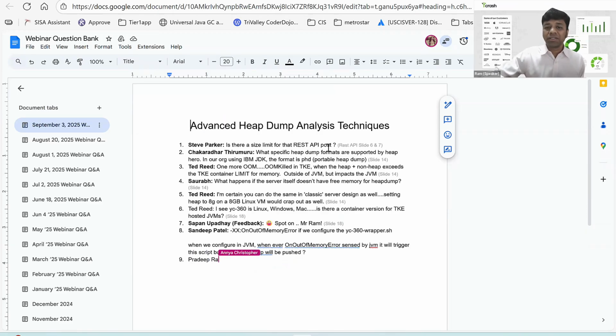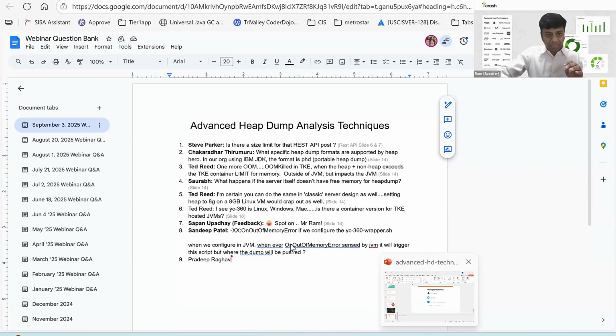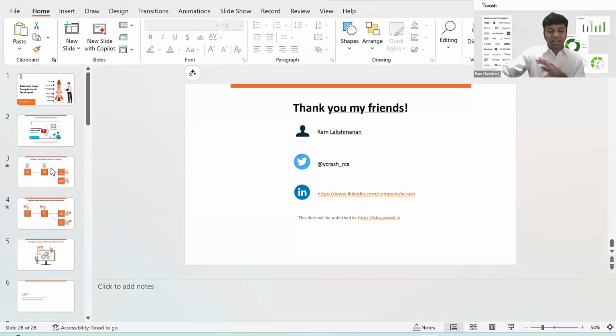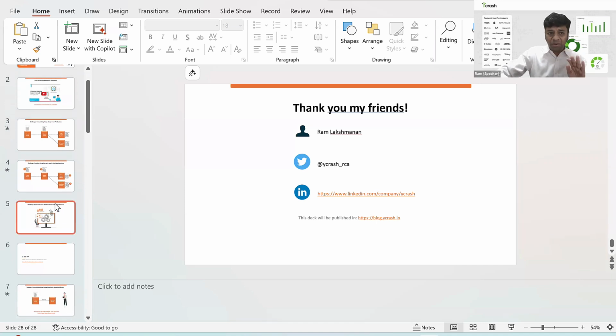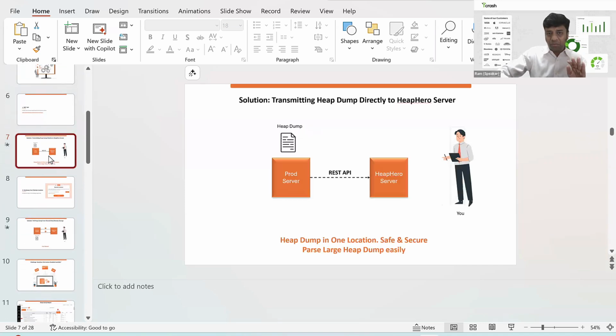Steve, no, there's no size limit for the REST API. Actually, there's no restriction in the on-premise edition. When you have ePiro running on-premise, there is no restriction. The restriction is basically whatever heap size you're allocating to this ePiro server. That is the only limitation. But software-wise, there is no limitation.